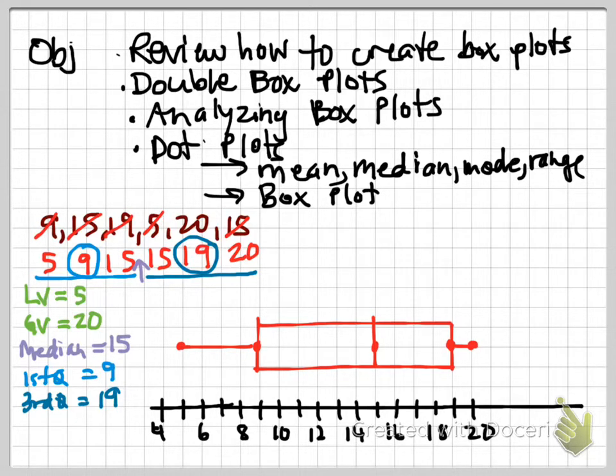First step, put them in order from least to greatest. Identify the least value, 5. The greatest value is 20. Find the median. It's in the middle. It falls between 2 numbers. In our case, it fell between the same number, so it was easy to figure out the median was 15.